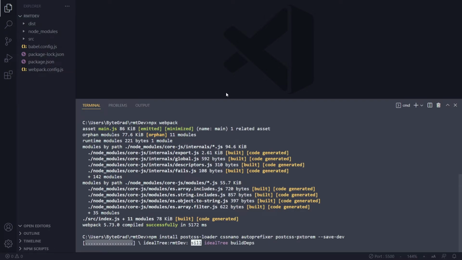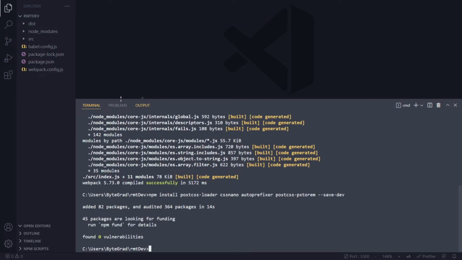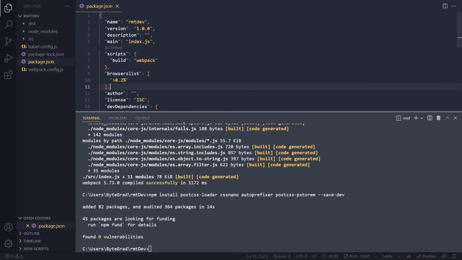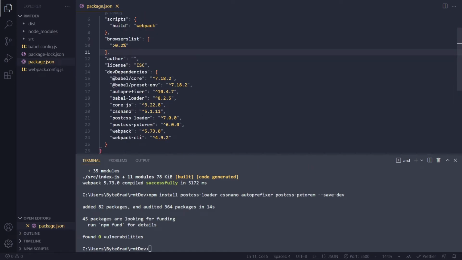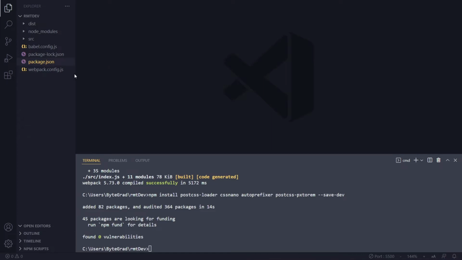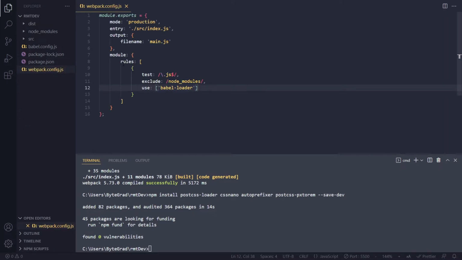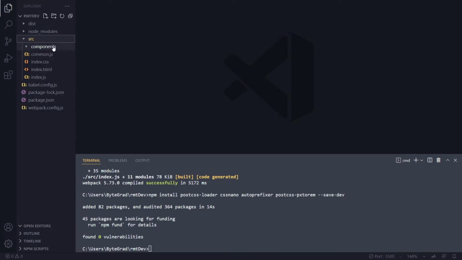Will probably take a couple of seconds. Okay, so now we have installed those packages as well. You can see it's becoming quite comprehensive here. So how does it work with CSS? How does Webpack even pick up that we have CSS in our source code?